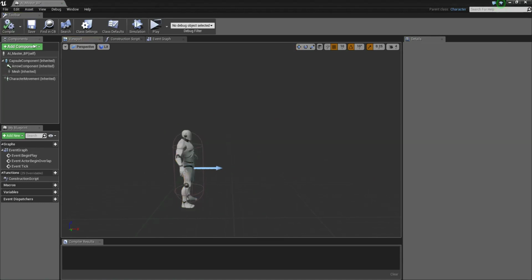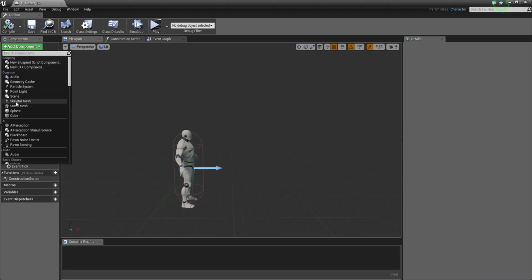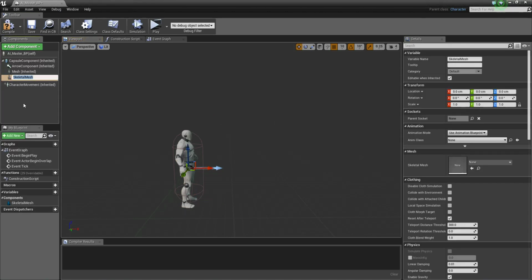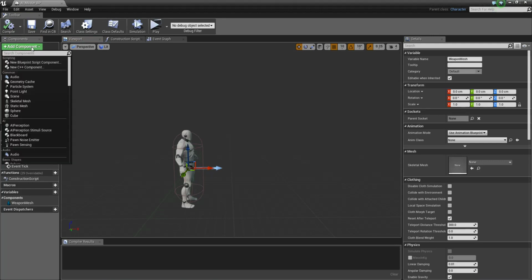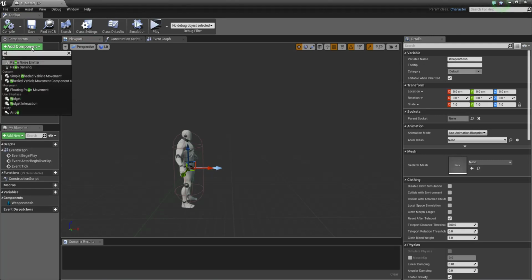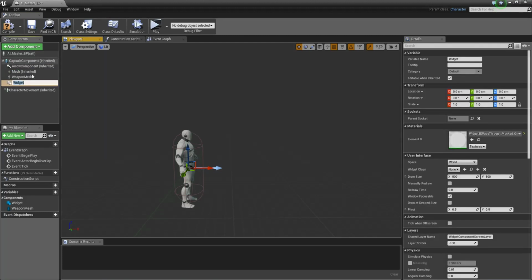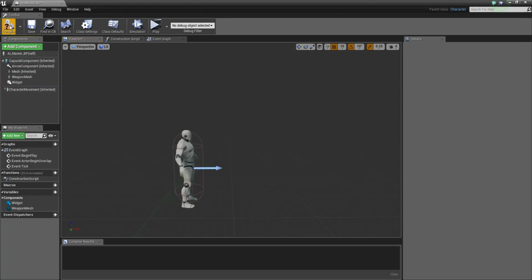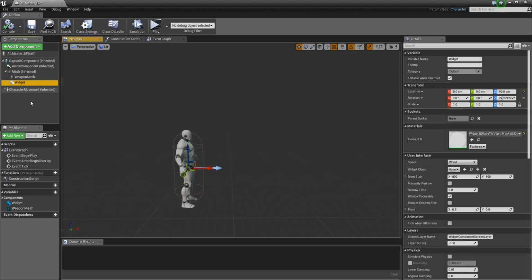And here we need to put something like a skeleton mesh, name it weapon mesh. We will add the weapon here, but not in this tutorial, in the future. So create a widget, so this is the widget, compile and save, and if you want you can parent this with this.